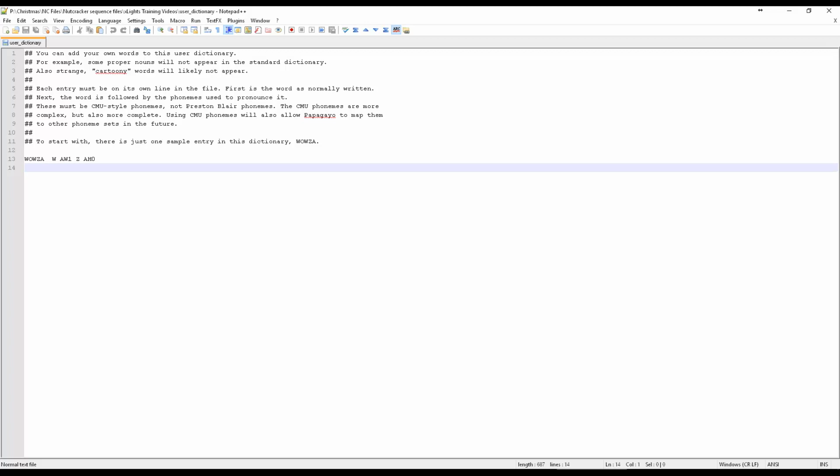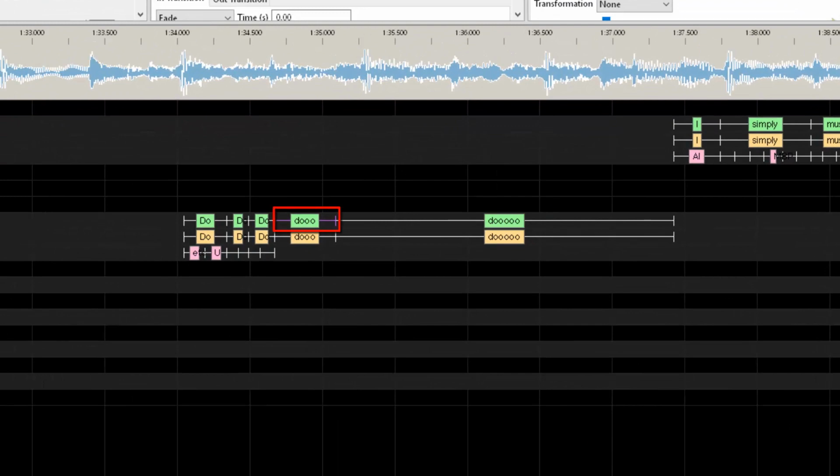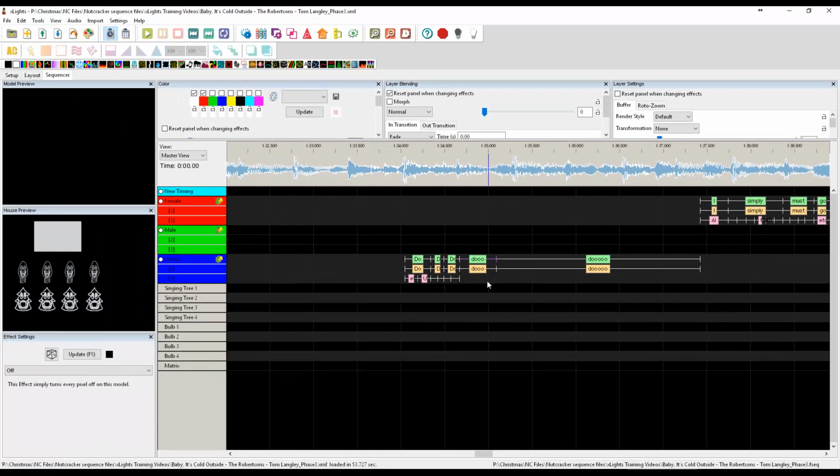I have a sequence open to which I have already performed phrase and word breakdown. As you can see, the word do and do not have associated phonemes and therefore do not exist in any of the dictionaries, so they will need to be added. If you only have 1 or 2 words you need to add, I will first show you a quick method to get its phoneme breakdown if possible.